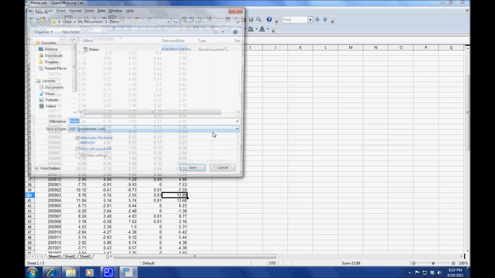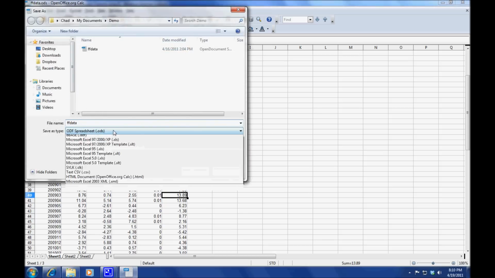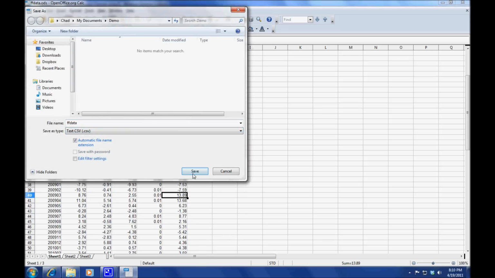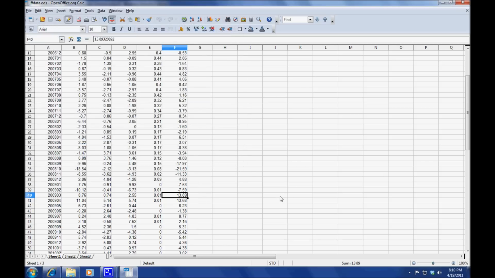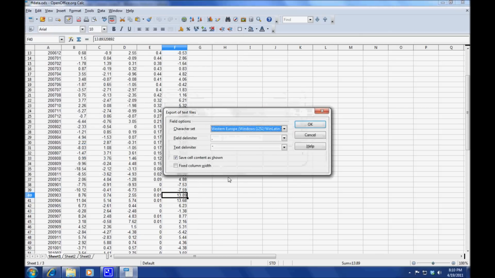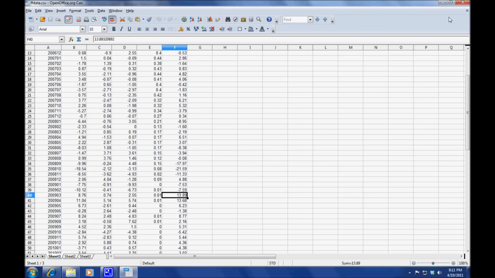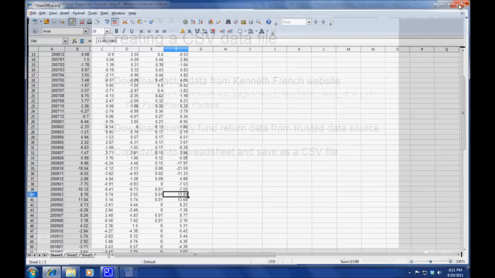We want to do a save as and select CSV as our file format. It's going to give us a couple warnings when we do this because we're losing some of the formatting, and when it saves a CSV file, it only saves the active sheet. But all of that's okay. So now we have our data file.